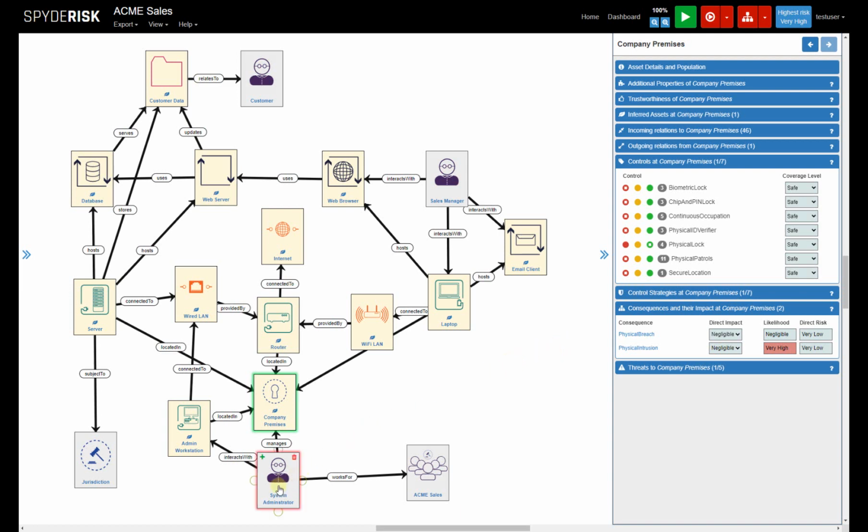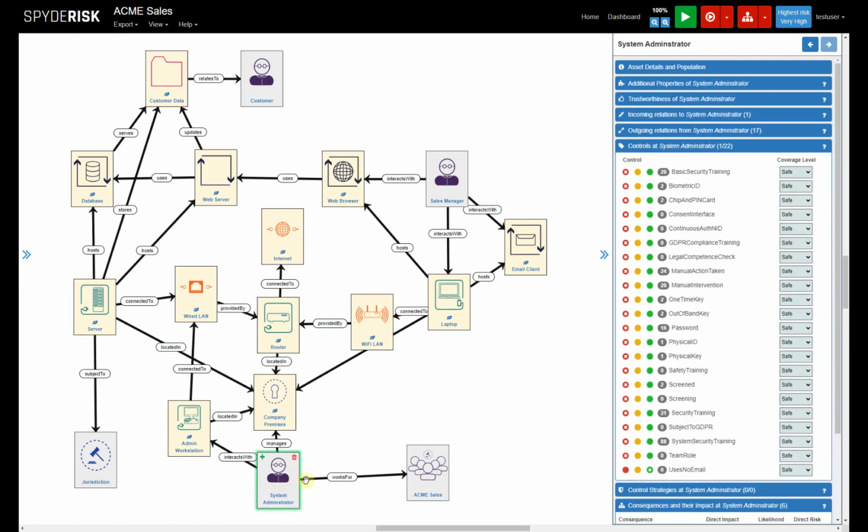So let's click on the system administrator and give the system administrator their physical key, and then they'll be able to get in. And we should also remember to give one to the sales manager.